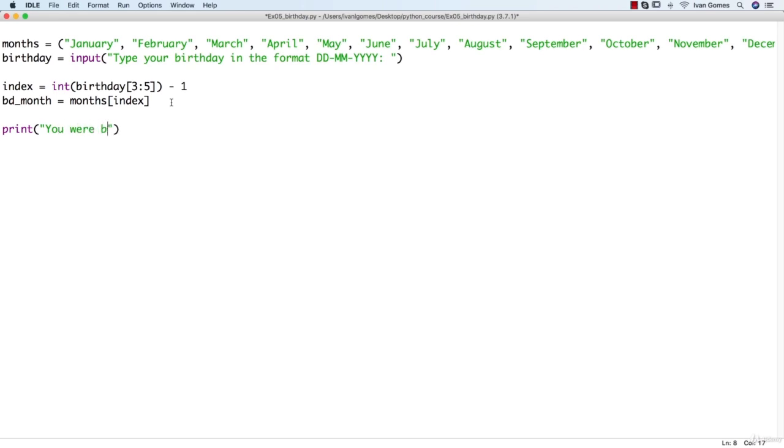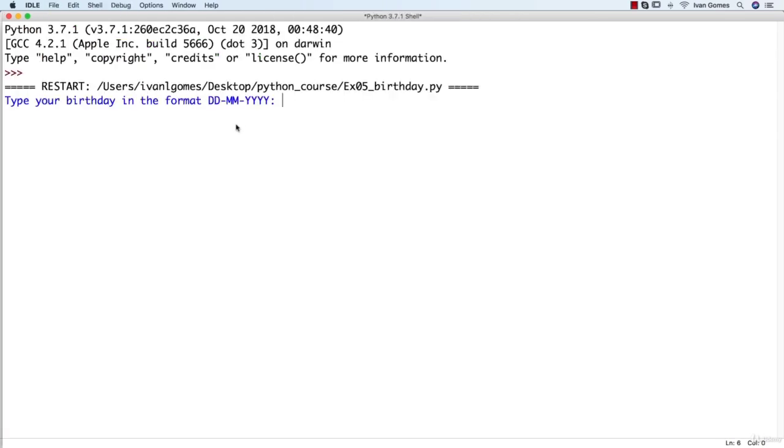So now let's print, you were born in, BD month. Let's see if this is working. I'm just gonna save it and run. Type your birthday in the format. So let's try 10. The month is, I don't know, let's try February, 1970. You were born in February. This means that our program is working. So here you have the solution for this exercise. Now let's go to number 2.